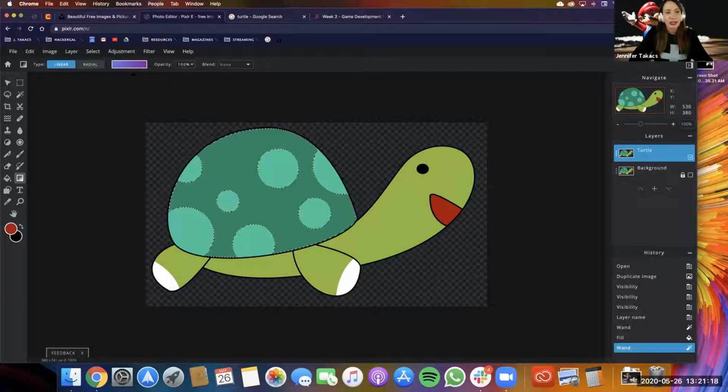And the next thing I want to do is change the setting to radial, in the shape of a circle, if you can imagine. And I am going to select a line and just highlight it across the selected area. And so what you can see has happened, of course, is that the area that was selected was filled in with the gradient color as opposed to simply the red color that I had chosen for the turtle's mouth.